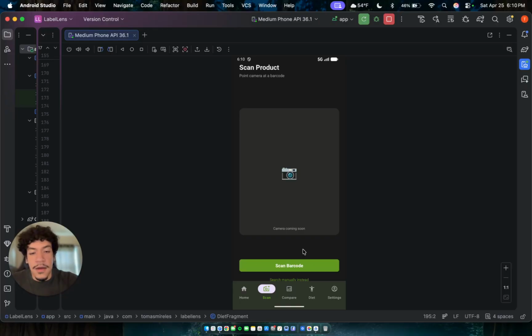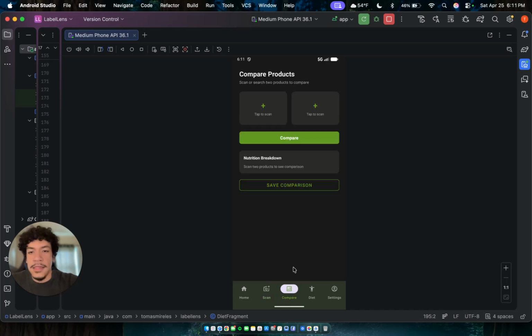Oh yeah. So before I go on to the compare tab, I also want to mention that there's also an option for searching manually for food. So let's say that your barcode is scratched off or there's something covering it and you can't scan it. There's numbers on the bottom of a barcode that you can type in, and then it'll pull up the food that way.